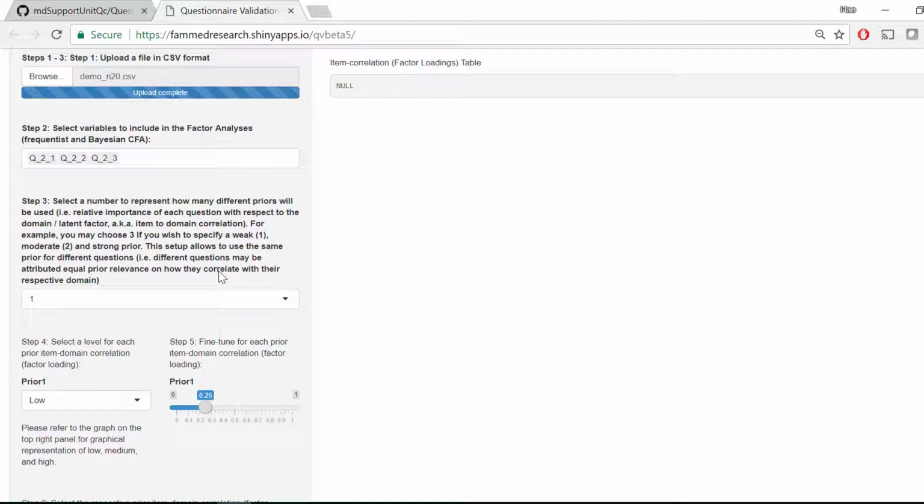Step 3. Select a number to represent how many different priors will be used, i.e. relative importance of each question with respect to the domain or latent factor, also known as item-to-domain correlation. For example, you may choose 3 if you wish to specify a weak, 1, moderate, 2, and strong prior, 3. This setup allows us to use the same prior for different questions, i.e. different questions may be attributed equally to the prior relevance on how they correlate with their respective domain.